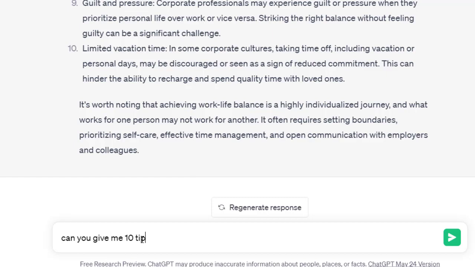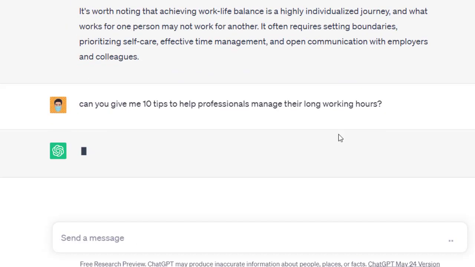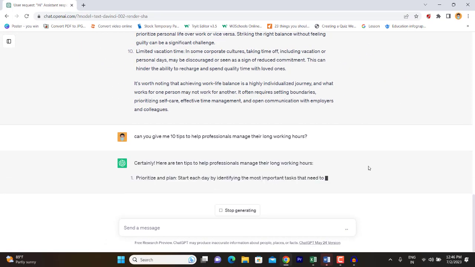Can you give me 10 tips to help professionals manage their long working hours? Now let's see what solutions ChatGPT comes up with.